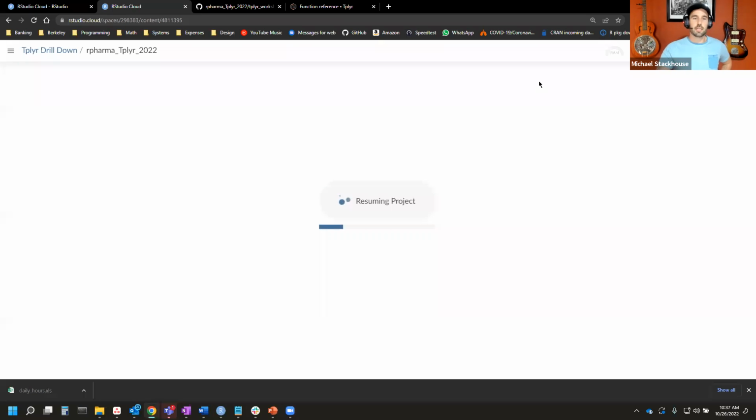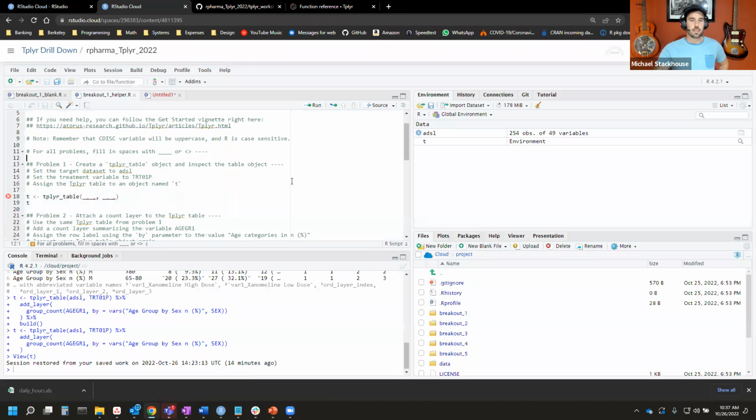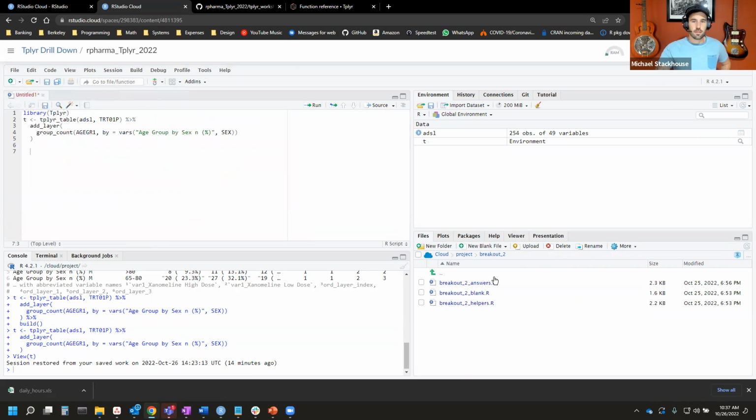So this is going to be a slight expansion off of breakout 1, where you're going to do some of the table configuration. Go ahead and wake up our Studio Cloud instances that you got going on there. And then again, we have the answer key, we have the blank files and the helper files.